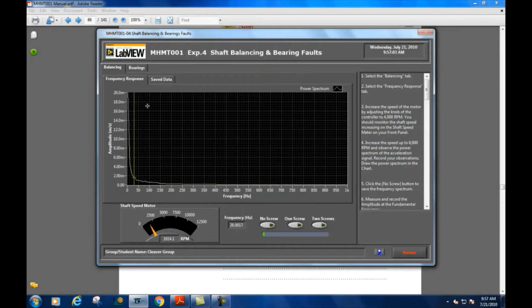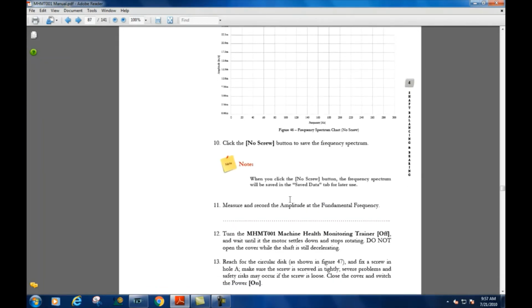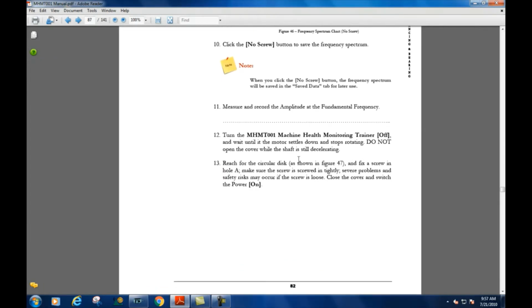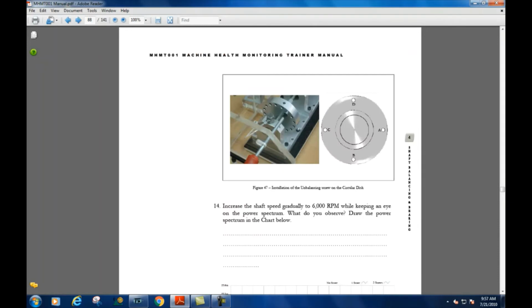So you can see the peaks, the changes in the peaks between 4000 RPM and 6000 RPM. So you'll be able to record your observations in here. Now we need to check and see the effect of unbalance. So basically in our system we will add one screw in here.